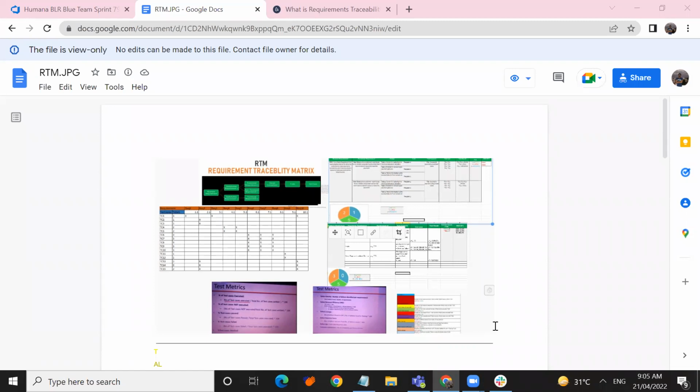Requirement, right? Based on the requirement only, developers will develop the code and testers will write the test cases. Based on the requirement only, they will execute the test cases. If any test case does not match the requirement, then the test case is failed, right? Am I right or wrong? Yes, sir.